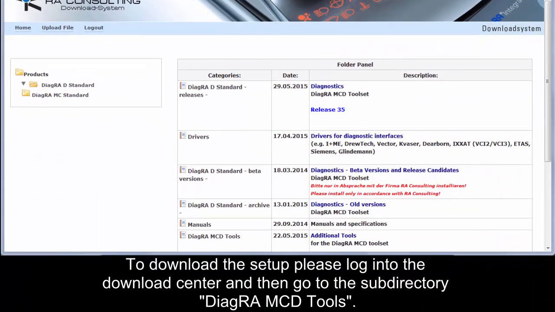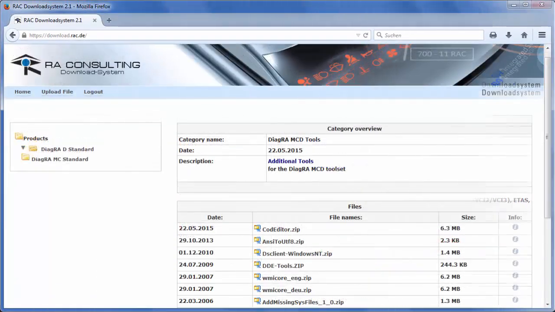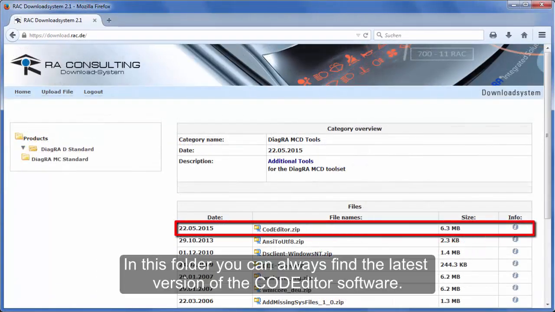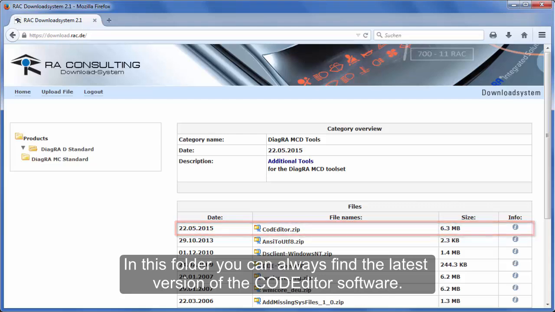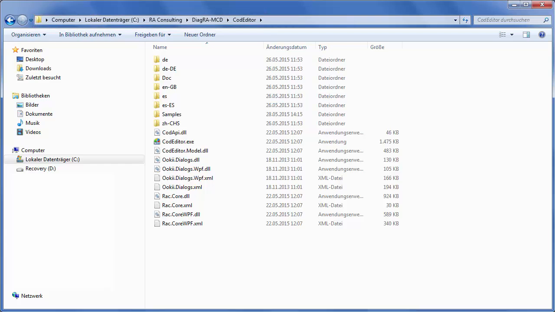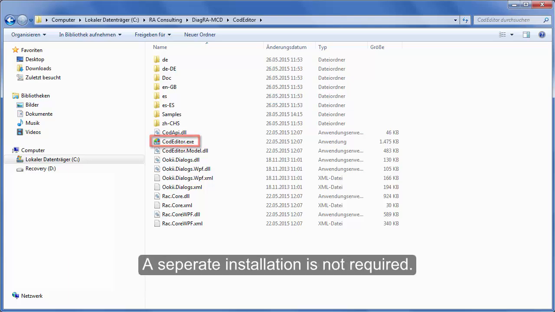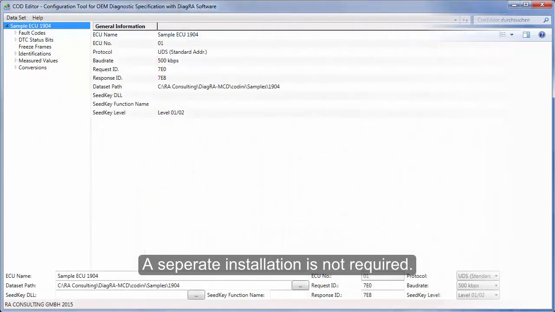To download the setup, please log into the download center and then go to the subdirectory DiagRA MCD Tools. In this folder you can always find the latest version of the codEditor software. After downloading the file, please unzip it and then put the complete folder into the installation directory of your DiagRA software. The configuration tool can be started directly by clicking on the codEditor exe file. A separate installation is not required.